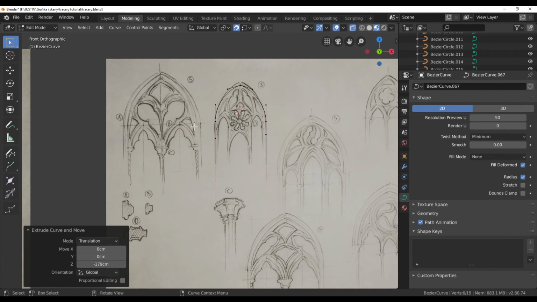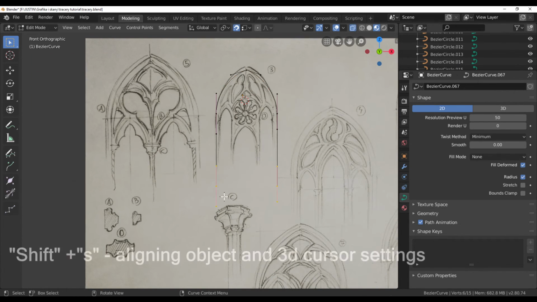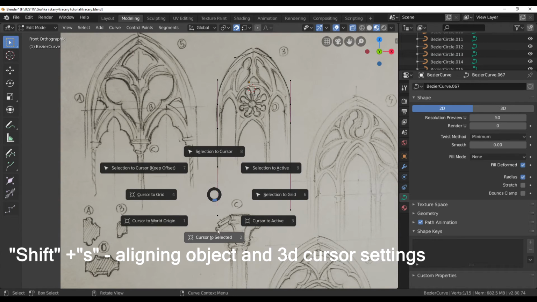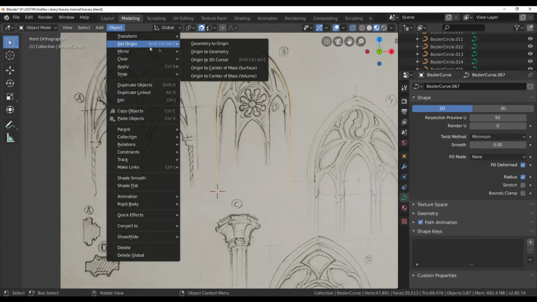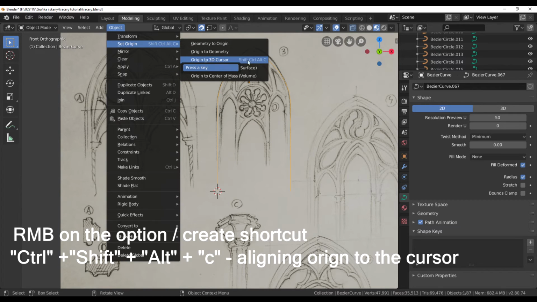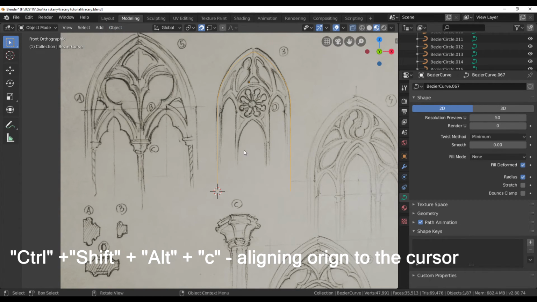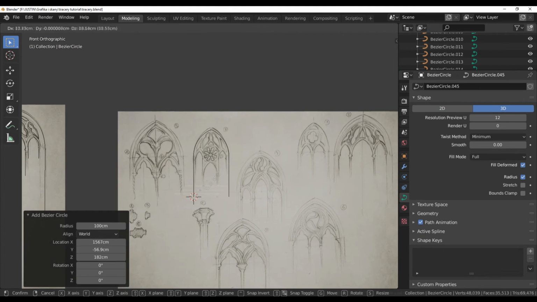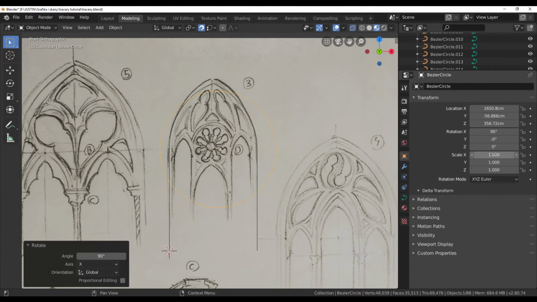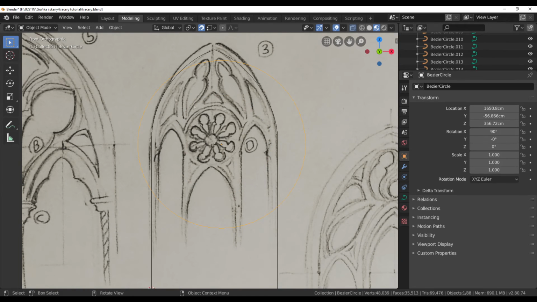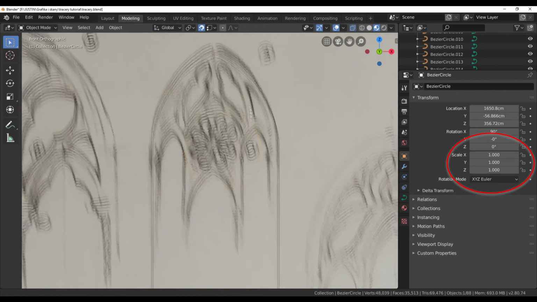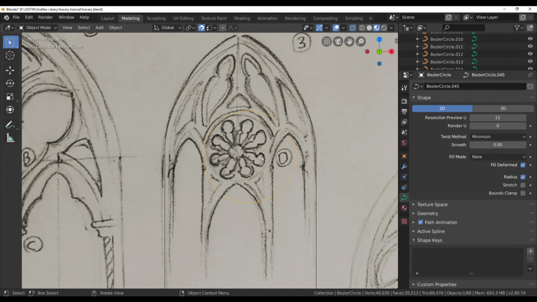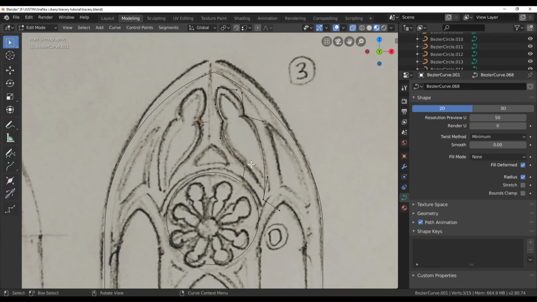Okay, in the edit mode let's go ahead and select the bottom vertex and press Shift S and align the cursor to the selected. Now the 3D cursor is there. Let's exit the edit mode and go to Object, Set Origin, and set the origin to that very 3D cursor. You can create a new shortcut; in Blender 2.79 that was assigned to Ctrl Shift Alt and C. Adding new curves and changing their shapes, I keep in mind that I can only edit them in the edit mode. I should not scale them, especially non-uniformly, in the object mode. If I do that, the curve modifiers won't work properly later on.